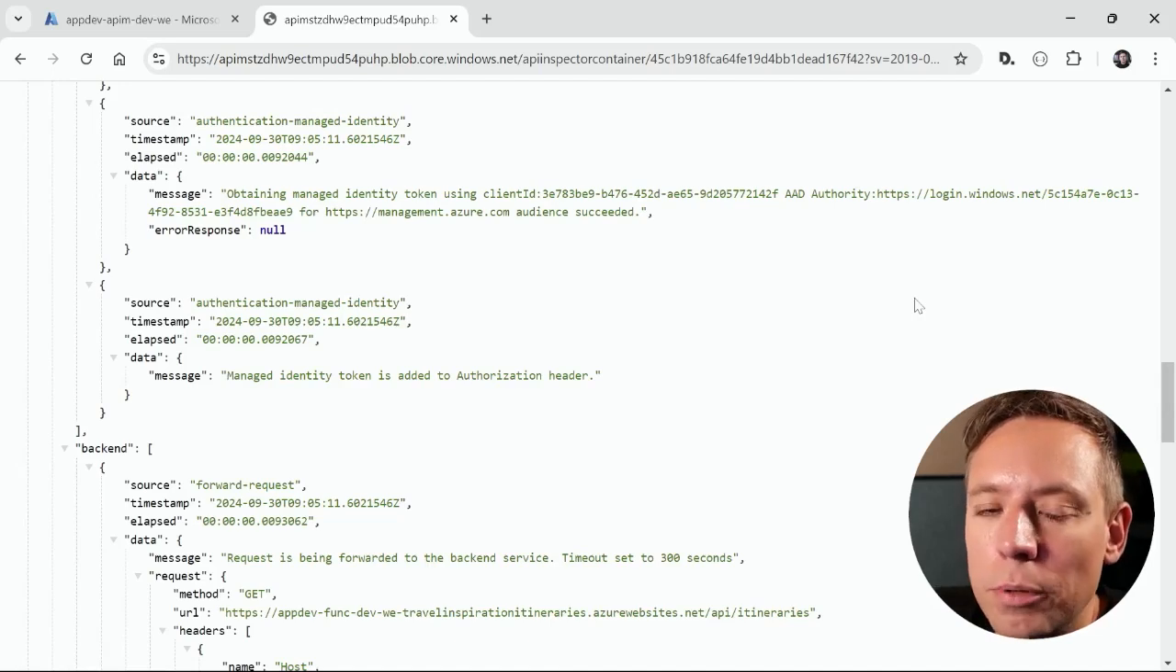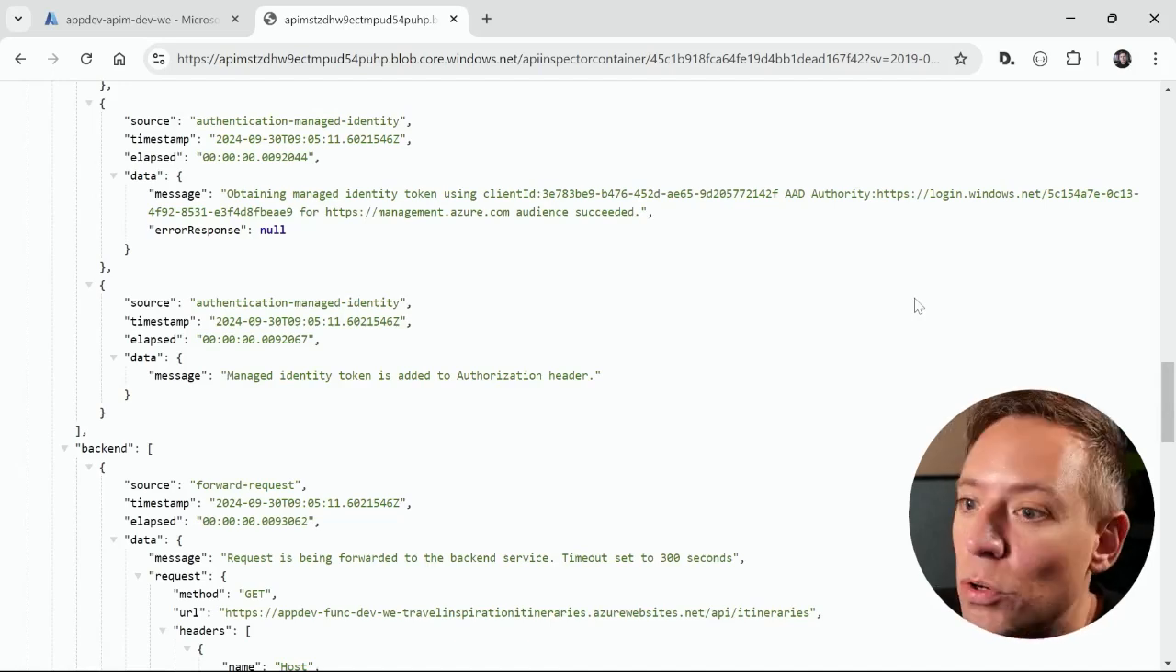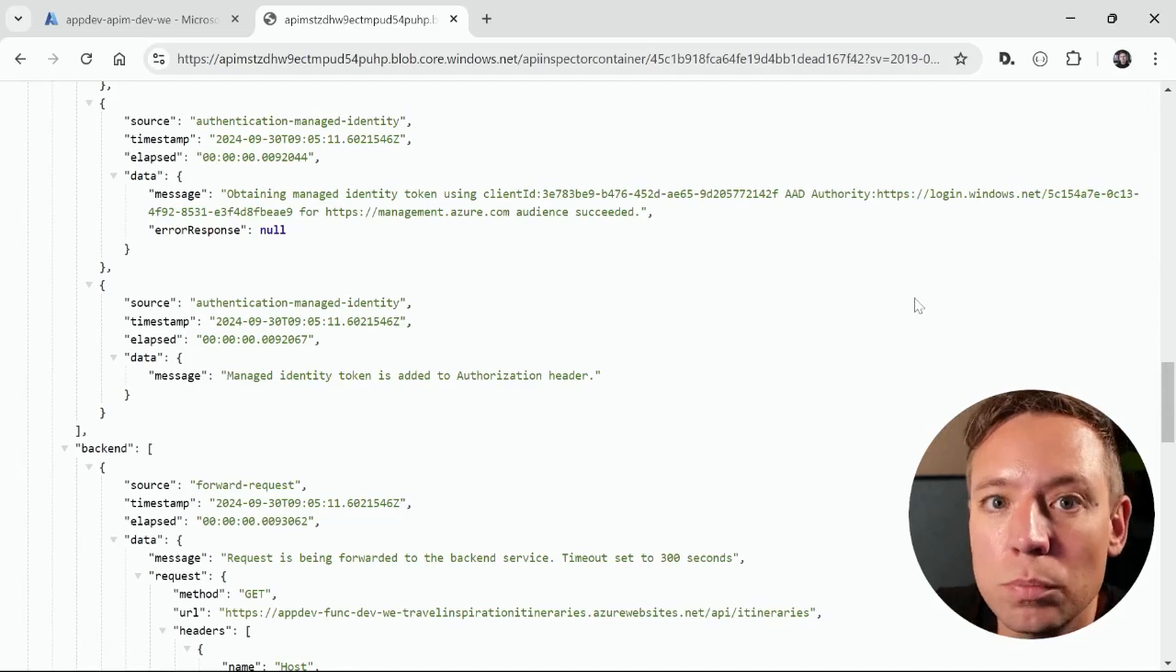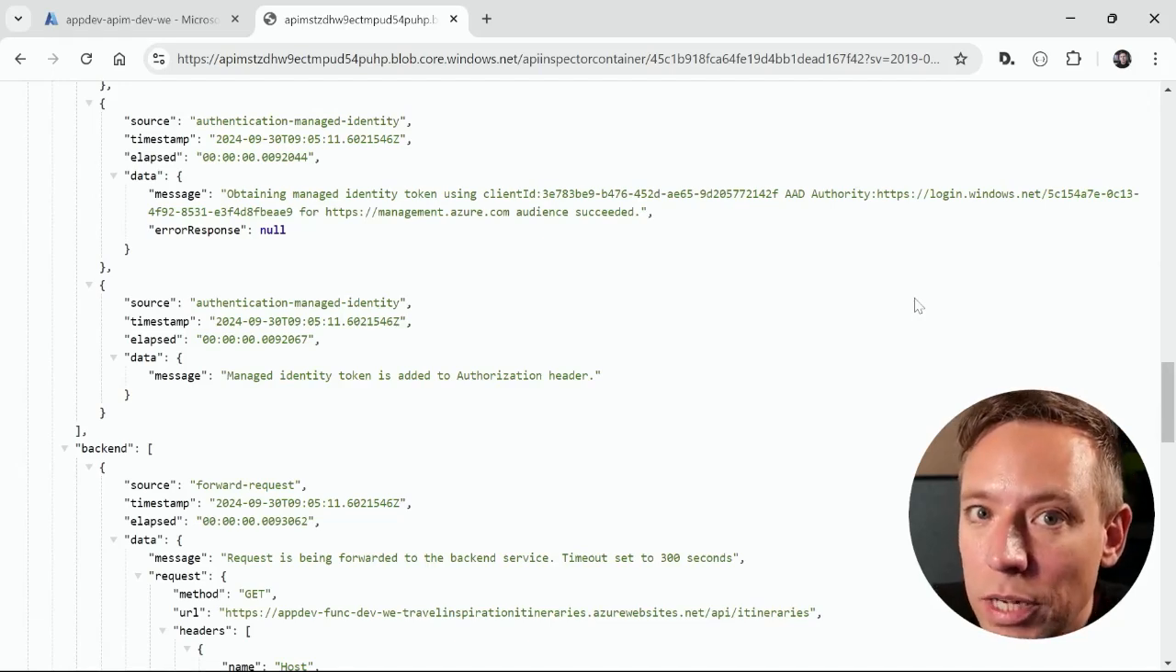Now, of course, Application Insights, Log Analytics workspaces, and so on are also supported in APIM, but we've seen that a few times already.